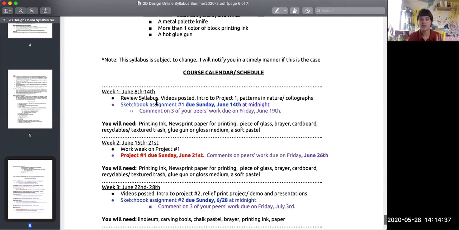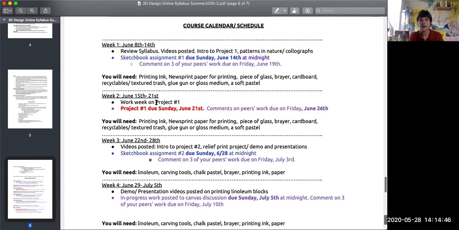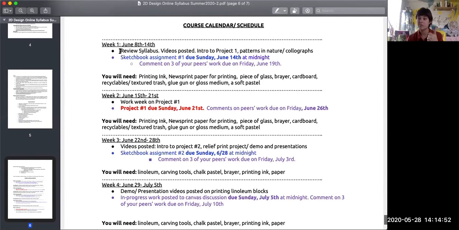All right, so here is the course schedule. Just so you know, this could change, and if it does, I will make a new syllabus and let you know in a timely manner. But every single week is mapped out here, including what kind of content you need to check out: videos, introductions to projects, that sort of thing. Every single week I'll send you some content to review before you dive into your assignments. In blue, I've included all of the sketchbook assignments.